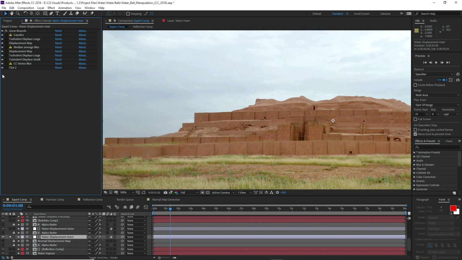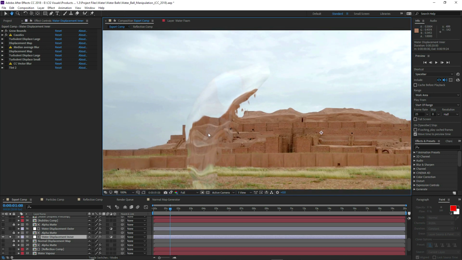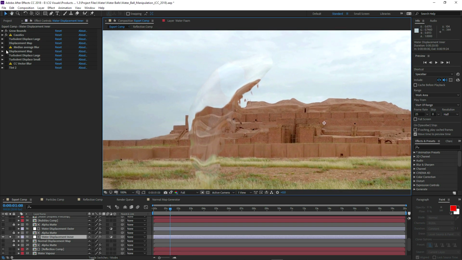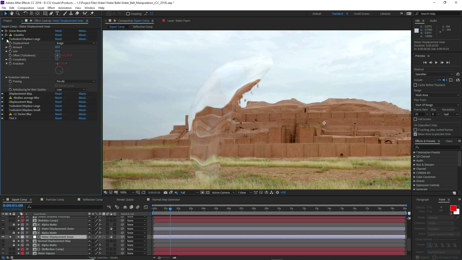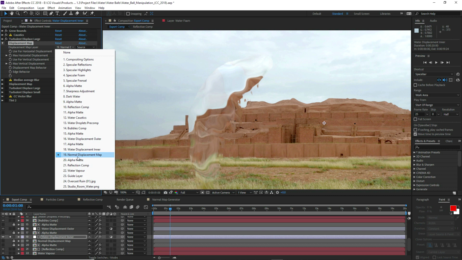So first of all, we have the Caustics Effect. And this, we found, was able to do more than just a displacement, but actually get the refractions to wrap around the shape of the water and the geometry, which is quite useful. Then we're just adding an animated turbulent displacement here, just to mix it up a bit. And then we're adding a displacement map, which is actually using this normal map.